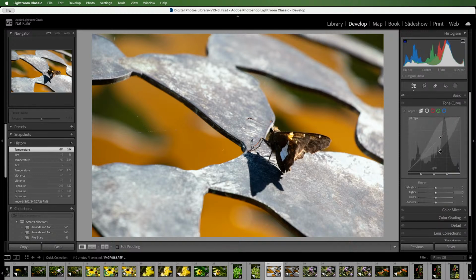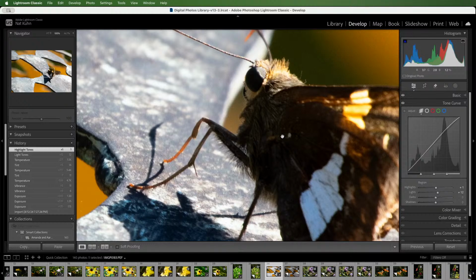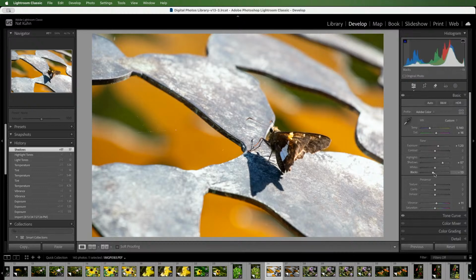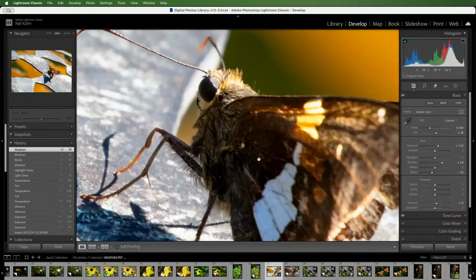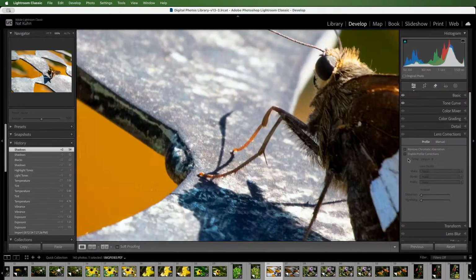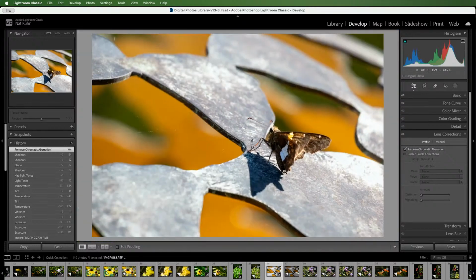I actually don't want to do anything to the shadow levels on this because the body of the butterfly is already pretty dark. Bring the shadows up and then bring the blacks back down. I feel like that's okay. You can see there's more going on there. Oh, hold on. Not really a whole lot in that.